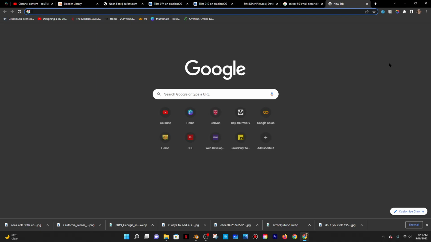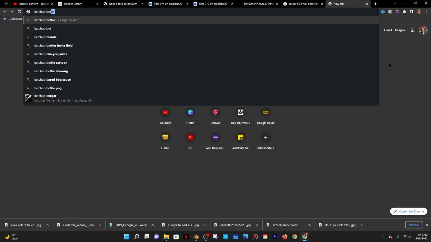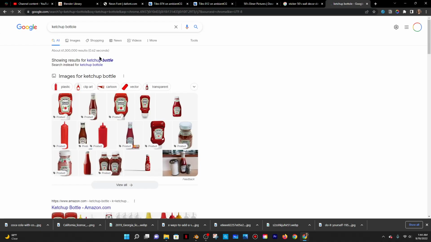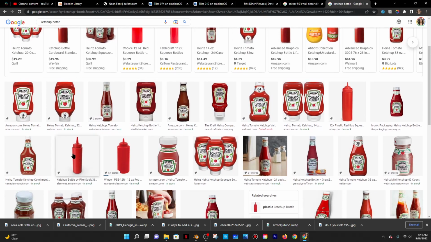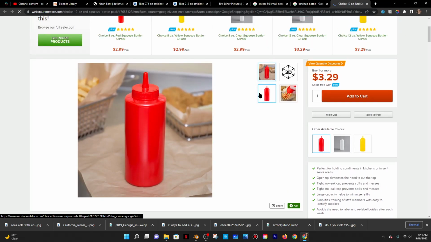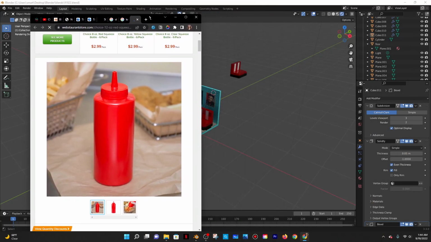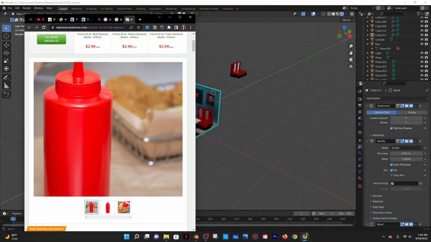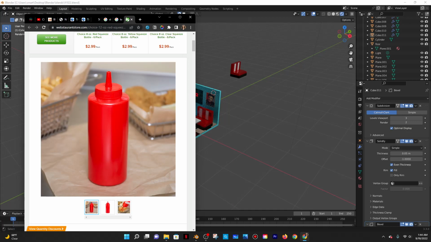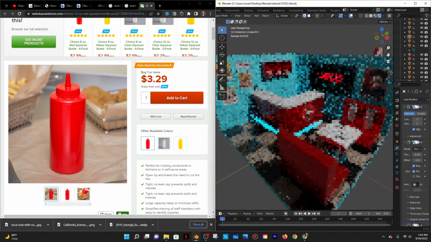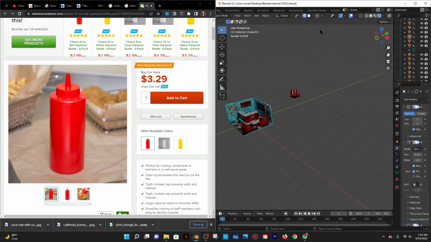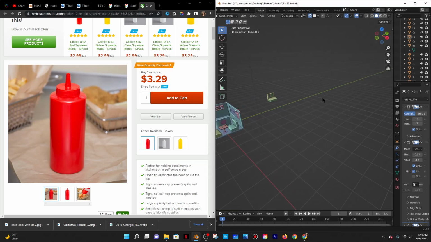Ketchup bottle. Oh, I don't want to do. Oh, you know what? Oh no, it looks pretty simple. Okay, let's try to do this. Let me have this as a reference. Let me put this to the side over here. And then let me go to layout. Oh, I'm in layout. Solid mode, I mean.